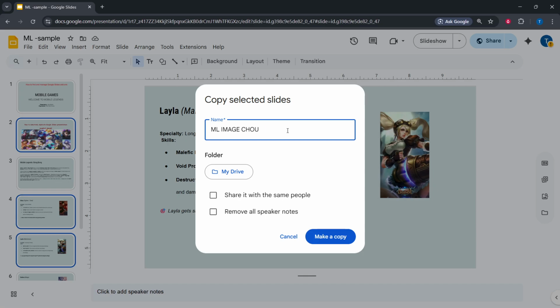After making your selections, you'll want to navigate to the top menu of your Google Slides interface. Click on File. A drop-down menu will appear, and from here, you'll hover over Make a Copy. At this point, another menu presents itself, offering several options. Choose Selected Slides. This ensures that only the slides you have highlighted will be part of the new duplicate presentation.